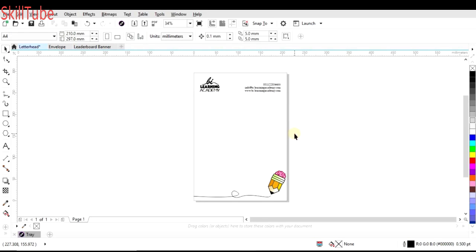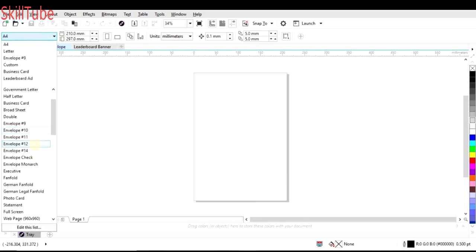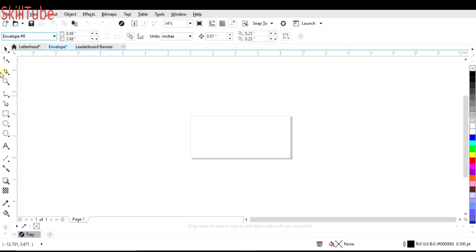So you want to keep your letterhead simple and plain. And we're gonna move to the envelope. First I'm going to choose the page size. So we have different kind of envelope sizes right here. We're gonna choose the first one. And we're gonna leave the page as landscape view.